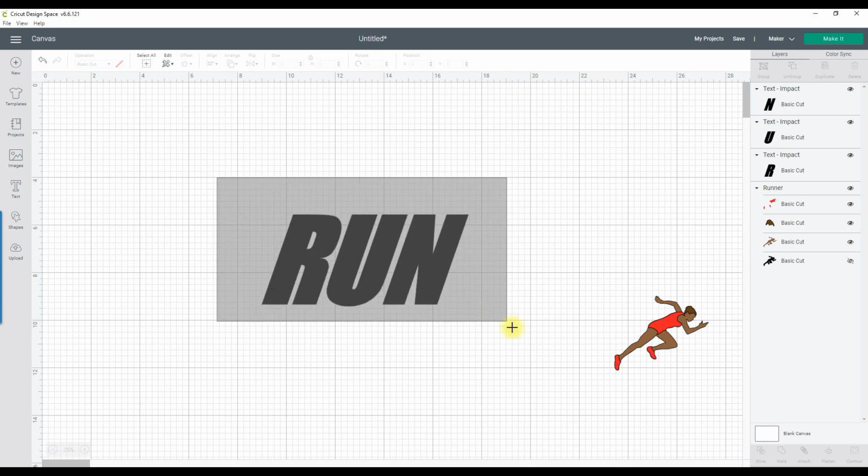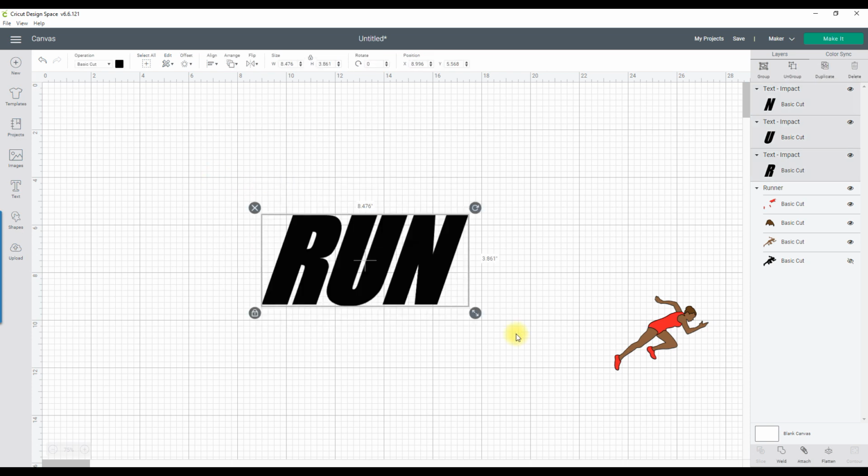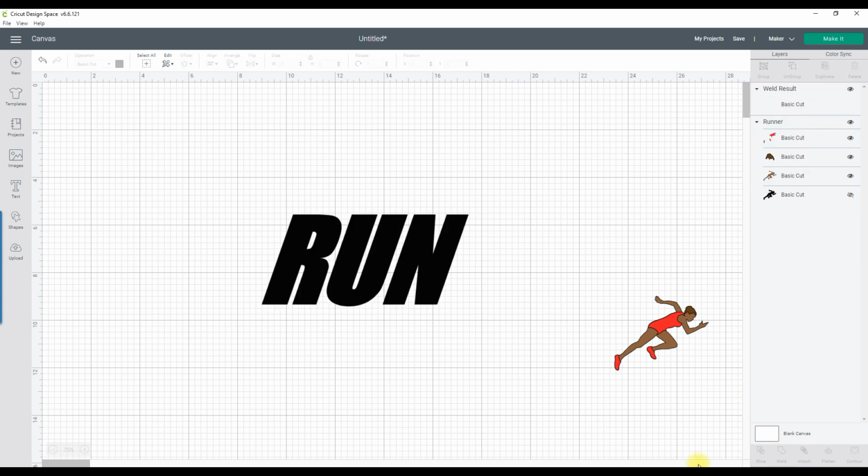I think at that point that's good enough. Now I have to group those letters again so that they become one image instead of three different layers. I need them to be one layer. To do that, I'm going to go down the bottom here and select weld. That's now turned it from three layers into one and changed it from text into an image. At this point I can't edit that text anymore. So if I'd had a spelling mistake in there, I would have to recreate my text or use the undo button to go back to a point prior to where I welded it or ungrouped it.